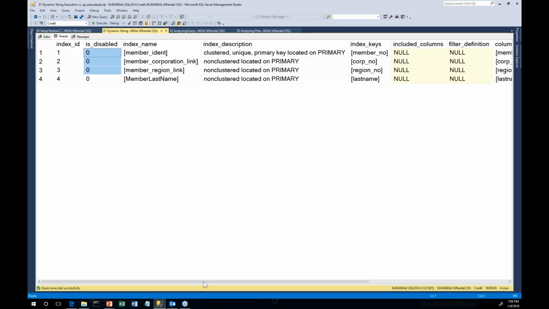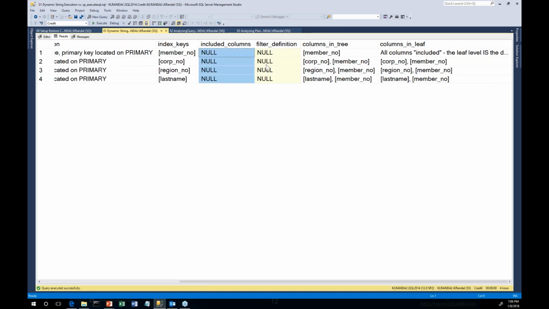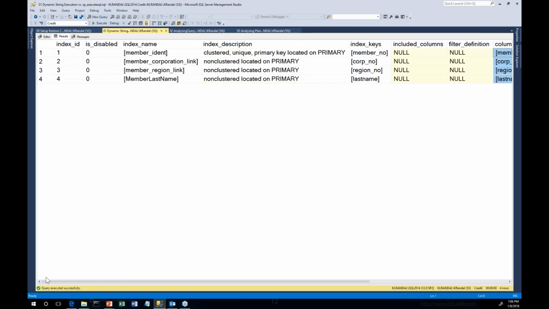And then I put a few other interesting things, like are there any included columns or filters, and what's in the tree structure. If you're not really aware of index internals, I do cover that in the Pluralsight course. I'm not trying to push the Pluralsight course on you. I only have so much time. So if you really want to get into more on that, there are some good resources out there.